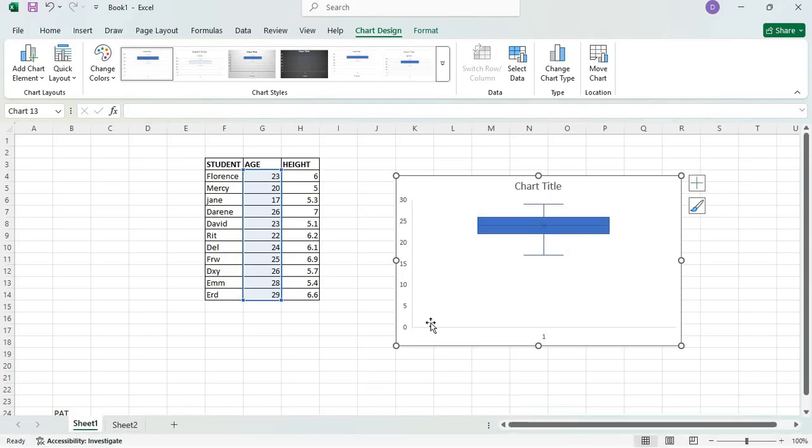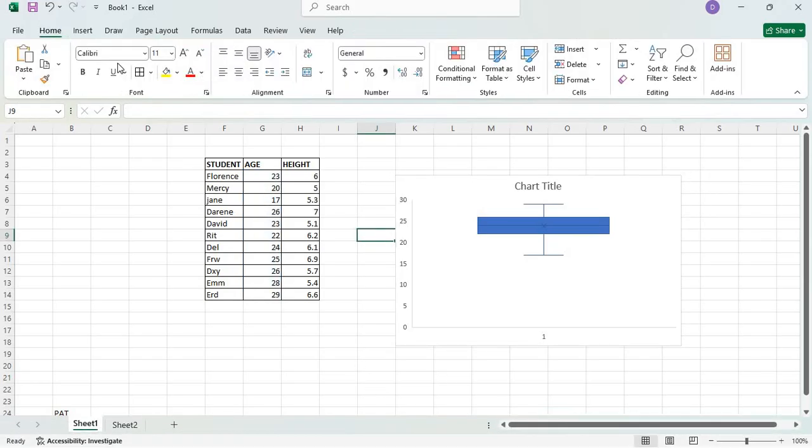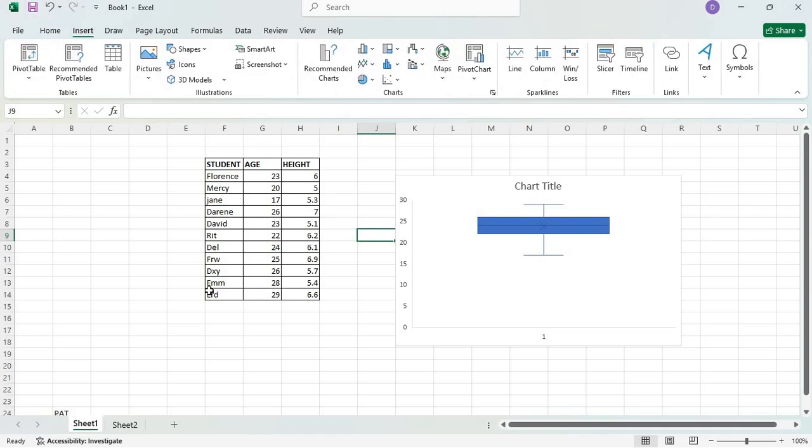The next thing we are going to look at is the graph. Let's use this set of data in sheet 2.